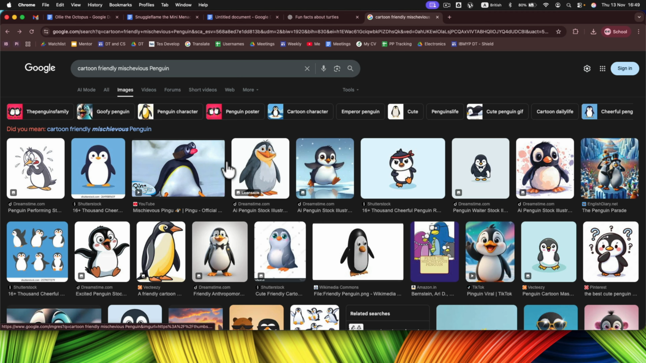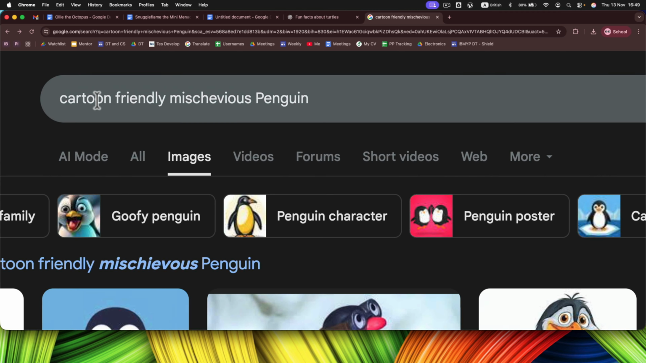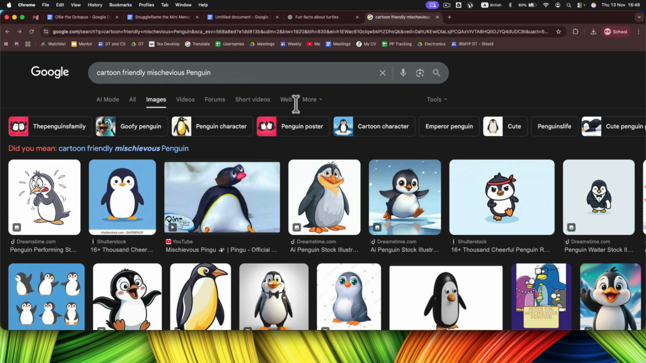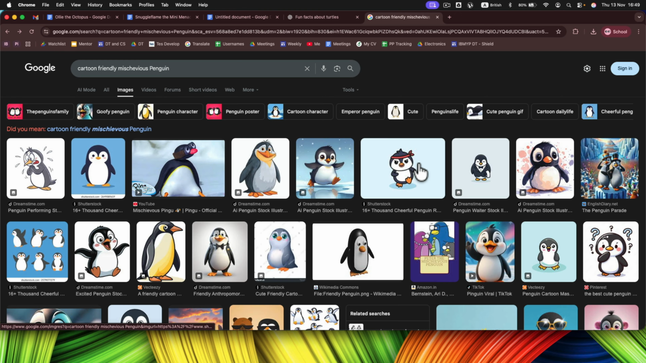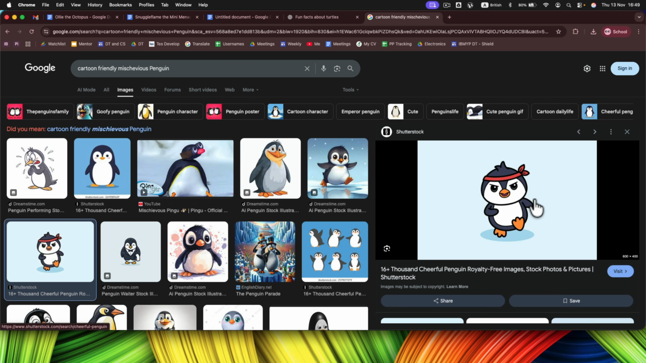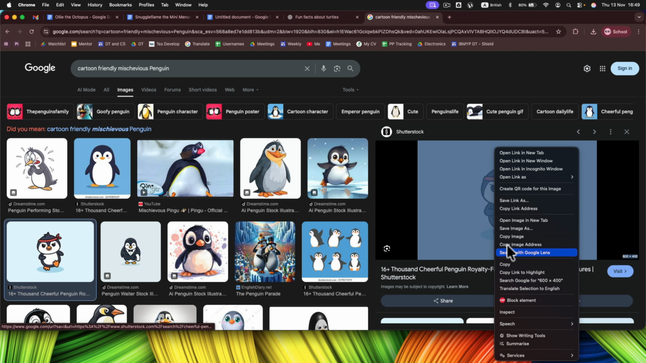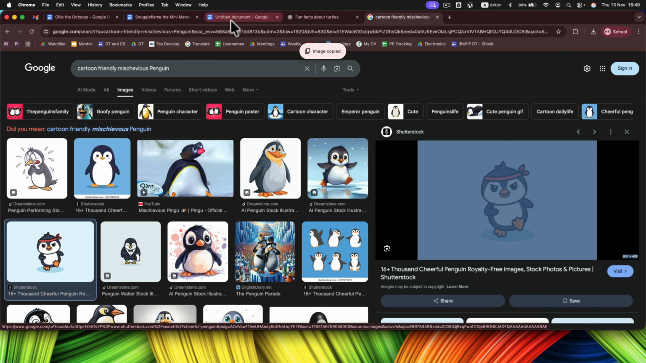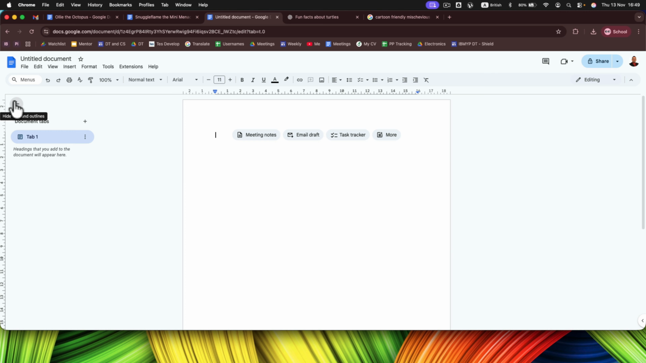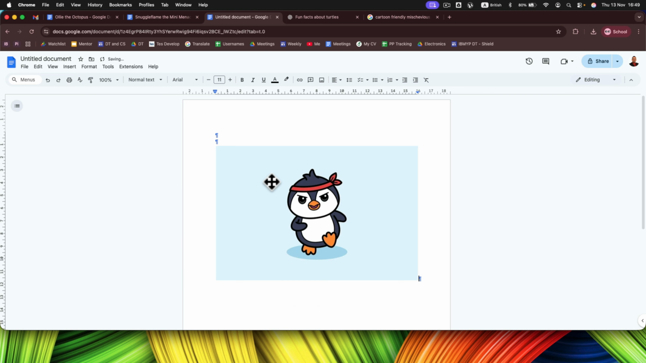I've had a little search already. I searched for cartoon friendly mischievous penguin and I got some ideas, and I'm quite happy with this one actually. He looks kind of mischievous. So I'm going to go ahead and copy that image, get rid of that, turn on non-printing characters, and paste in my image.